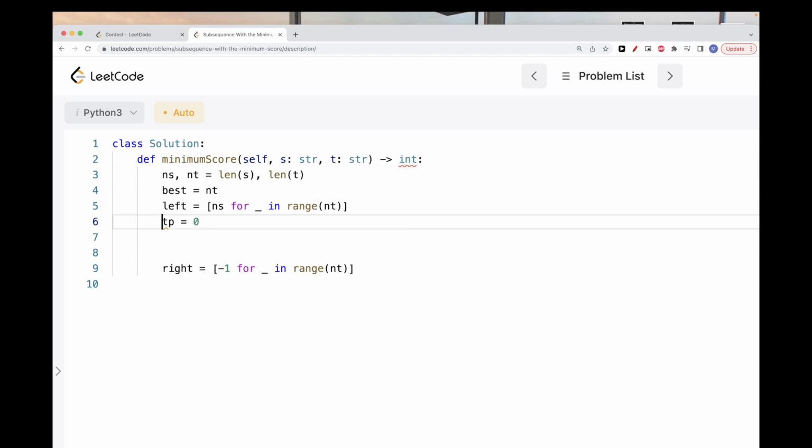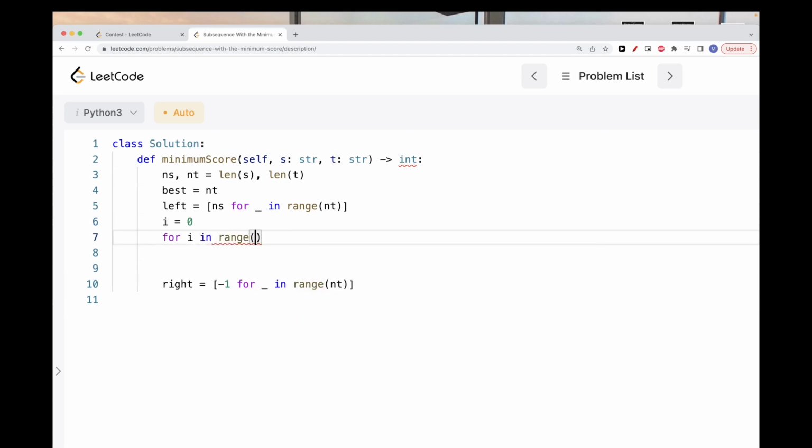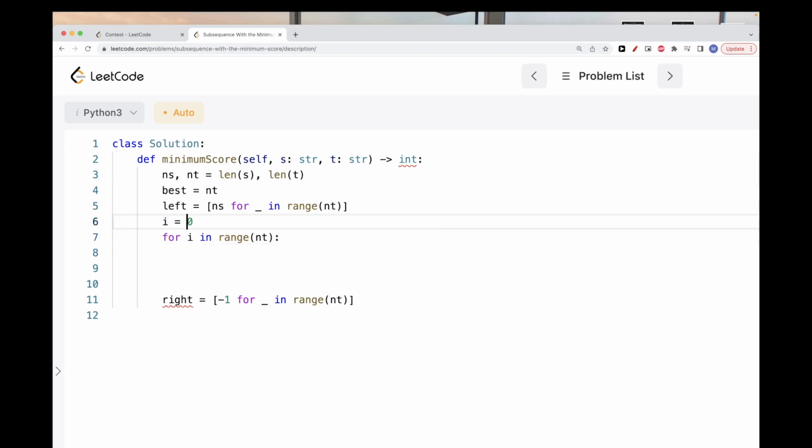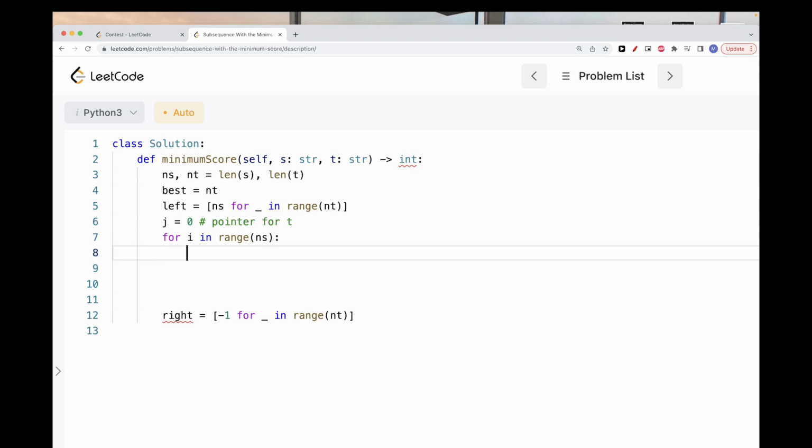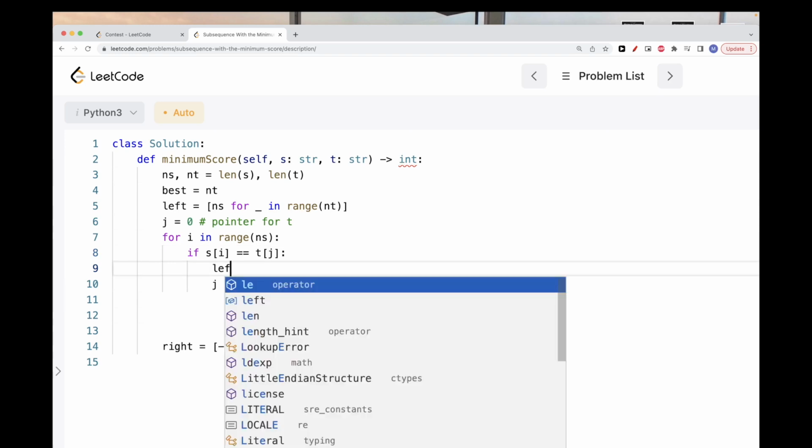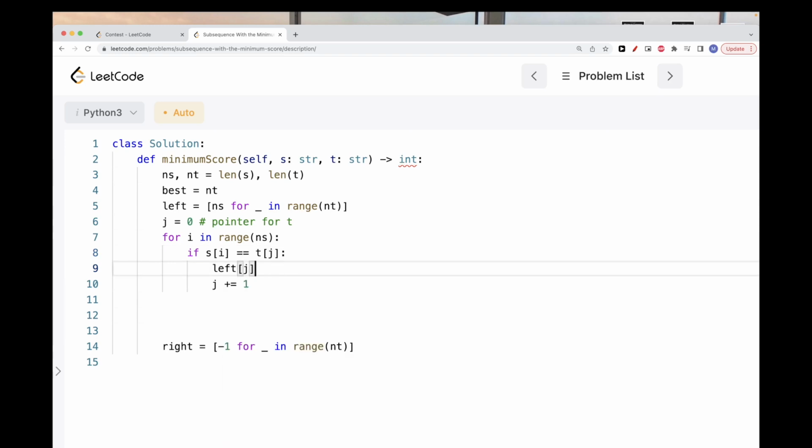Now for left, we need a pointer for T. Let's call it J, so this is the pointer for T. And so for I in the range of NS, this is going to go through the string S. And we want to check if S of I is equal to T of J, then we found a match, right? So we want to increment our J pointer, but we also want to assign left for J, because remember this is for the prefix of T that matches the prefix of S, and so we are going to say this matches at I because we just found a match, so we assign that, and then we increment this.